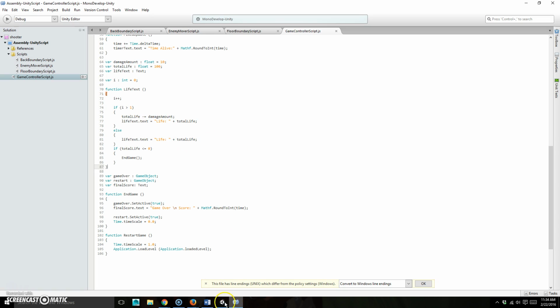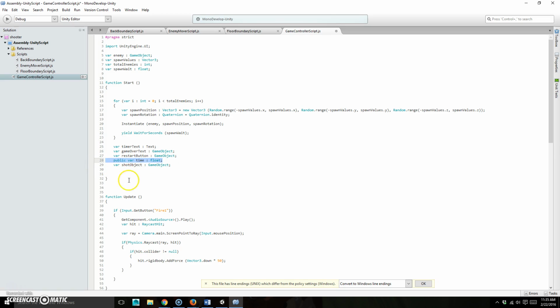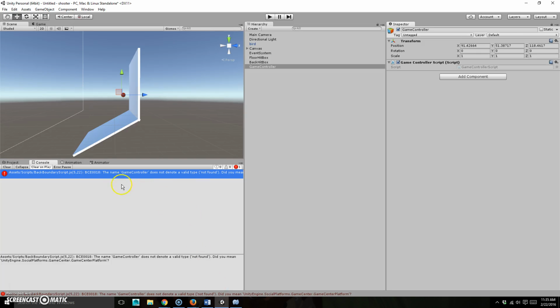I'm still getting this error. I'm not 100% sure where this is. I can't seem to find it. So for whatever reason, it's not super happy about this being there. So I'm just going to take it and put it up here. Not 100% sure why that's being weird, but if I do that, then you'll see that this will then work.